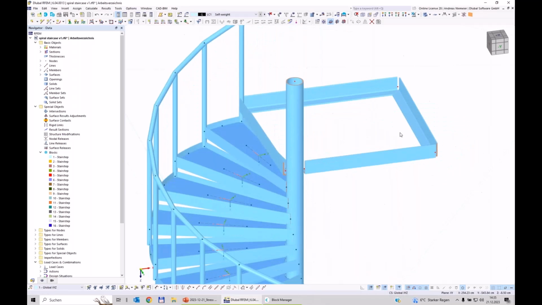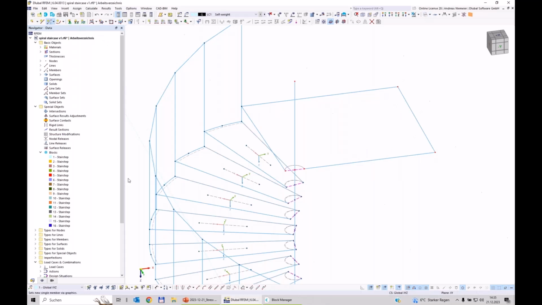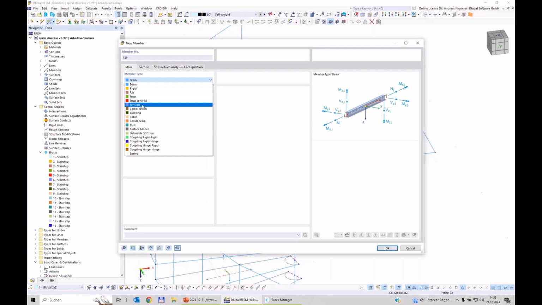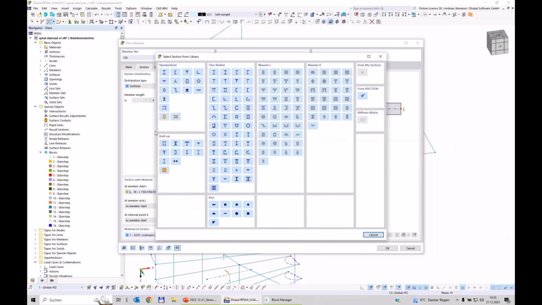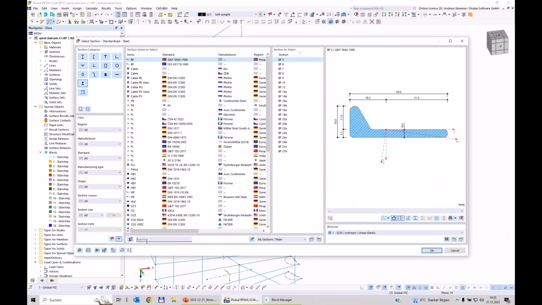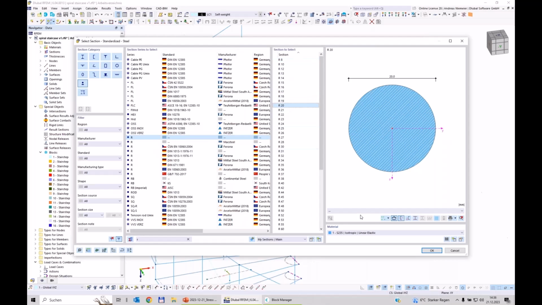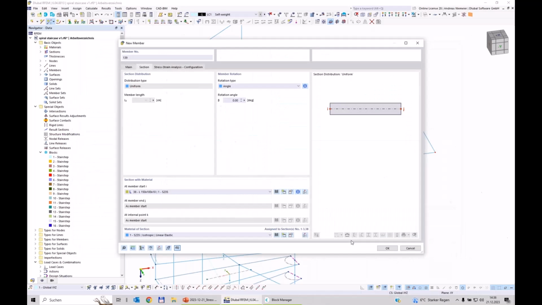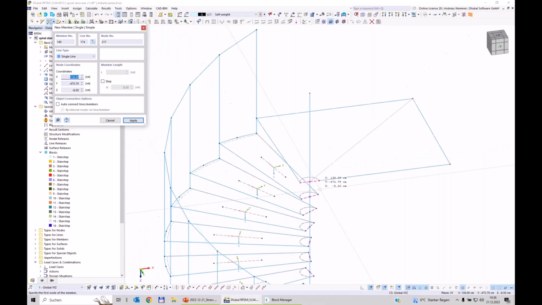We only have to make it a little bit more stable. So I insert here a truss beam, which can only take over tension forces, and assign here a solid round bar, maybe with a diameter of 20 millimeters. And here I make only a cross so that it's stiff enough to carry the upper part of this pole.